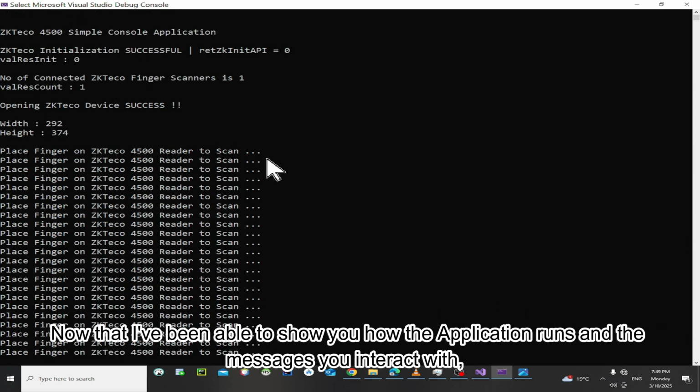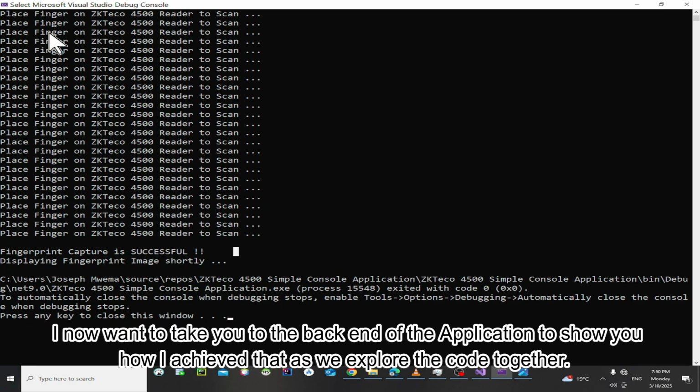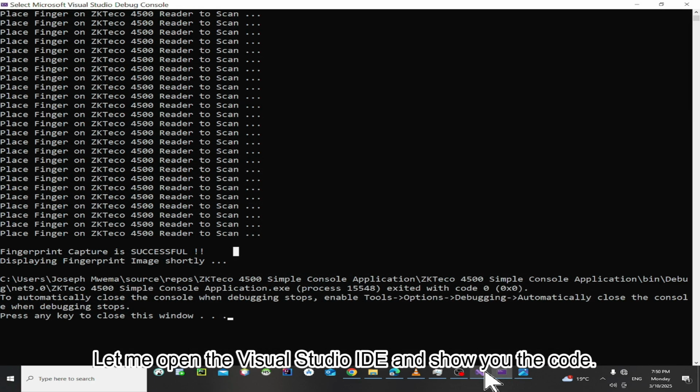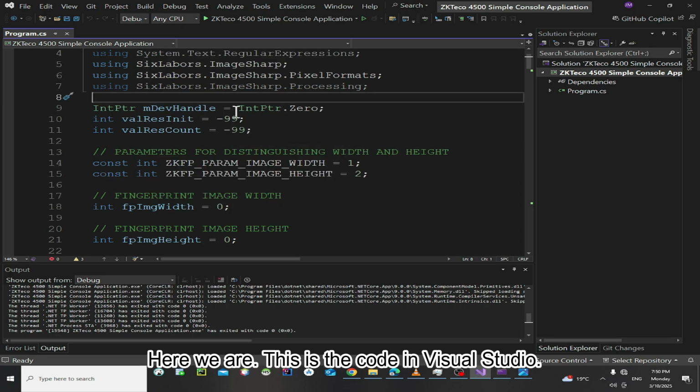Now that I've been able to show you how the application runs and the messages that you interact with from the application, I now want to take you to the back end of the application so that I can show you how I was able to achieve that as we explore the code together. So are you ready for this? Okay, let me go back to the Visual Studio IDE, then I show you the code. Here we are. This is the code on the Visual Studio IDE.